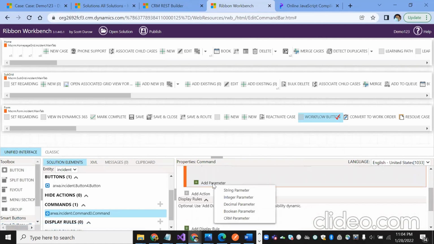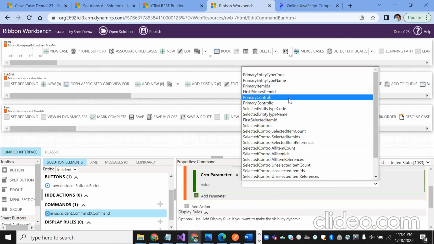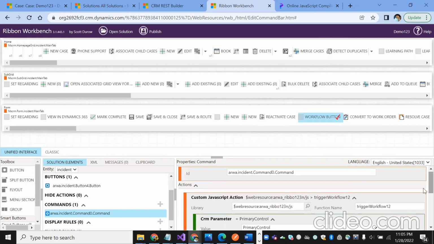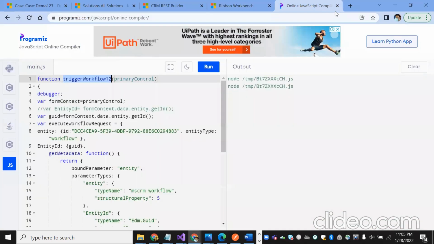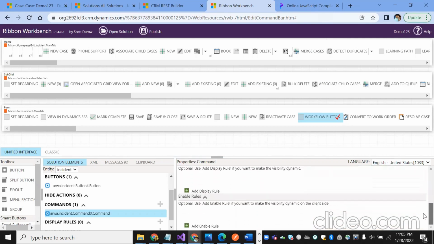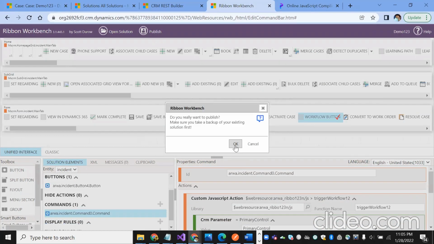Now click on add parameter and choose the CRM parameter. Select the primary control, because under that code we are passing a primary control. That is why we are selecting that one. No need to do anything else. Now just publish it. I think everything is good.